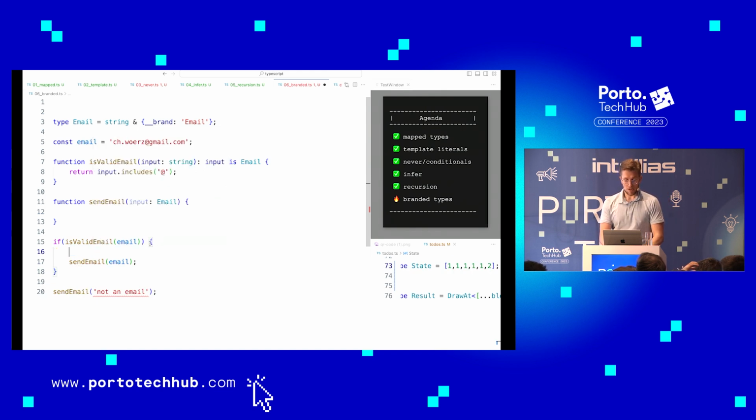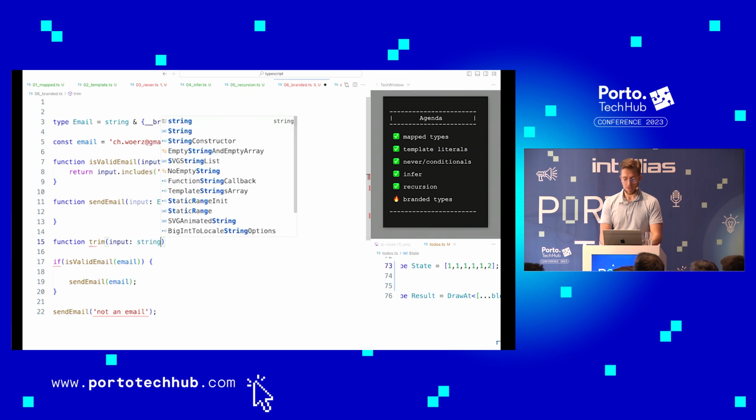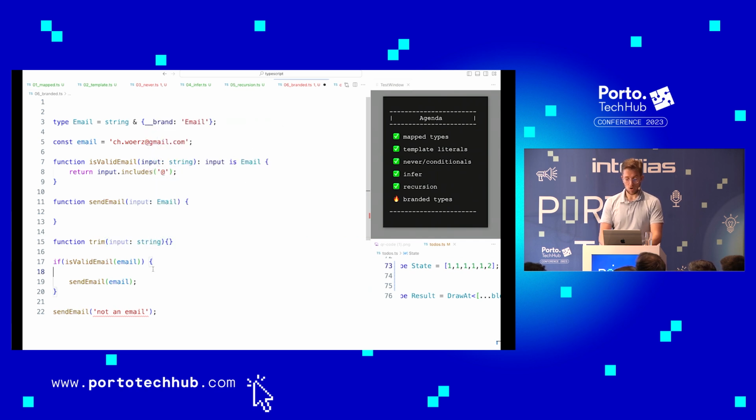And the cool part is, of course, let's say you have another function, which, for example, is called trim. And you have an input again, which is a string here. You can still just call this function easily with the email. You don't have to unwrap it or something like this, because it's still just a string.